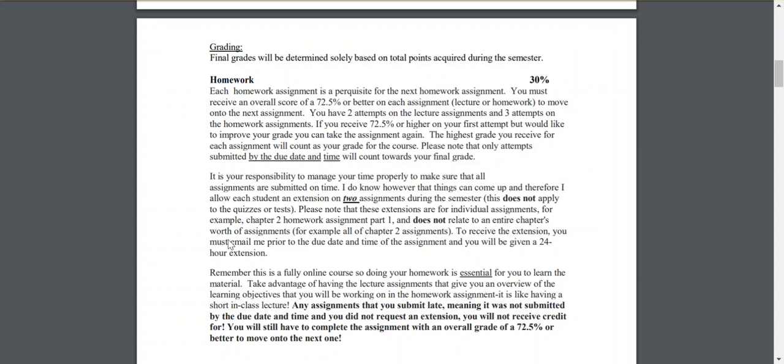So for example, if you receive a 72.5% or higher on your first attempt, but you'd like to improve your grade, you can take that assignment again. But please note that only attempts that are submitted by the due date and time will count towards your final grade. So if you take your first assignment and you get a 75, that's going to open the next assignment for you because you are above that minimum requirement. But if you really don't want the 75 to count, you can go back in and take it again. If you get an 85 and you've submitted it by the due date and time, that second attempt is the grade that's going to count for you in this class.